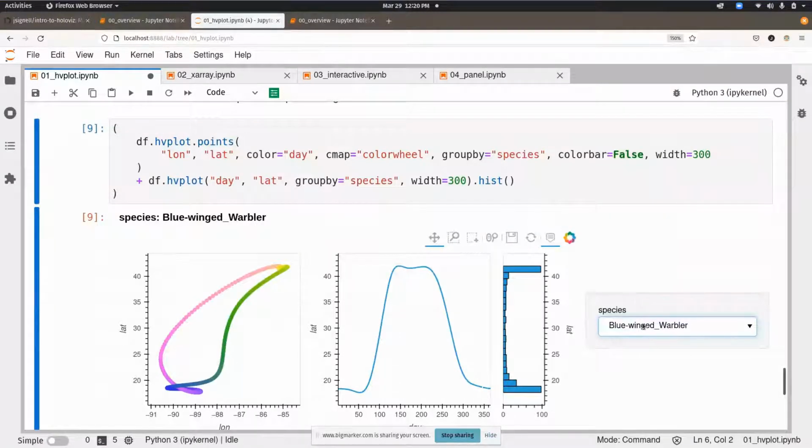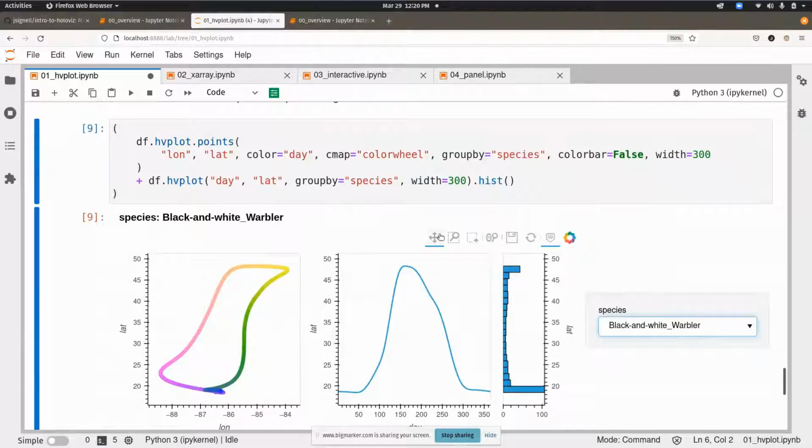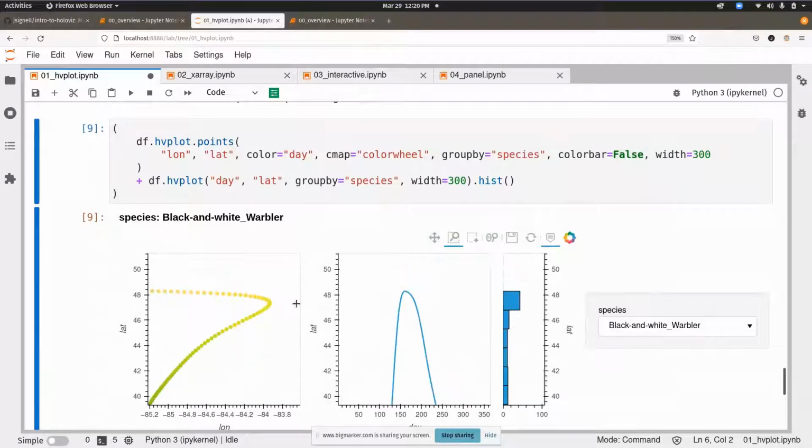I'll do that a couple times in case the lag makes it unclear. They're also linked in terms of zoom, so you can zoom into particular sections and see just that section of both plots.